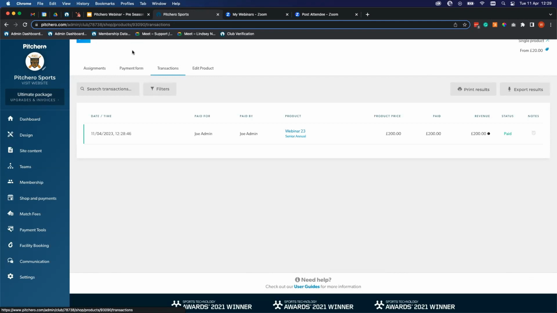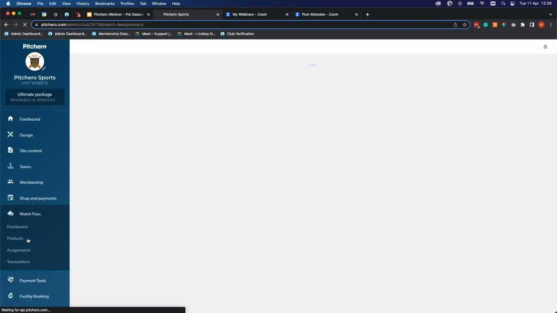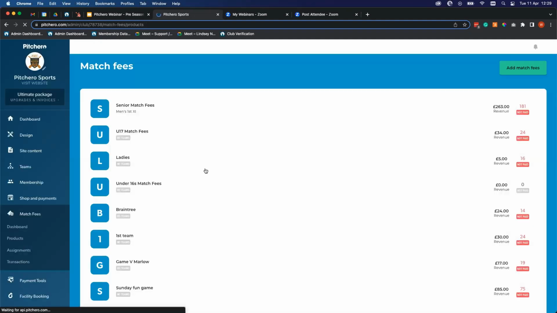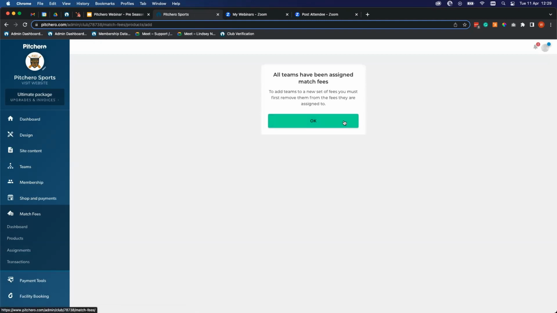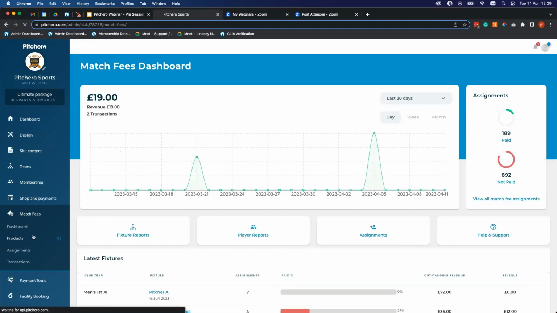So now we've shown that, again, match fees, most of you will probably have it set up, but if you haven't, then it's a case of creating a product from fresh, like we just have in terms of the shop and payments product. It's a slightly different setup. However, in terms of the initial process, creating the variants and stuff is very similar. So what we will do is we'll create one. All teams have been assigned to them, so it's not going to allow us typically.